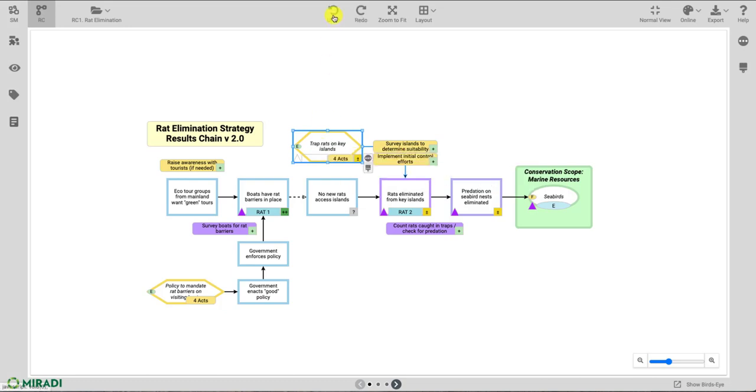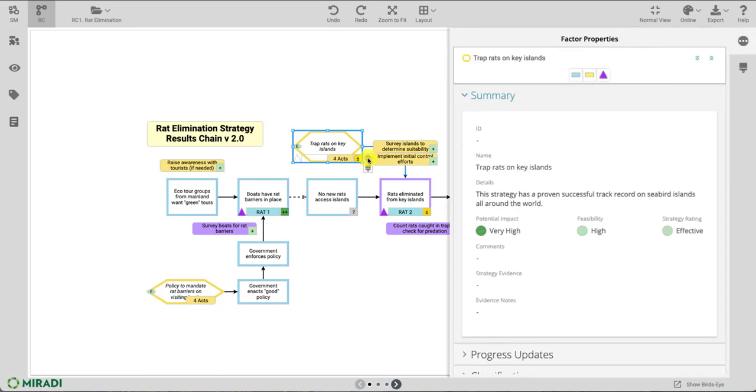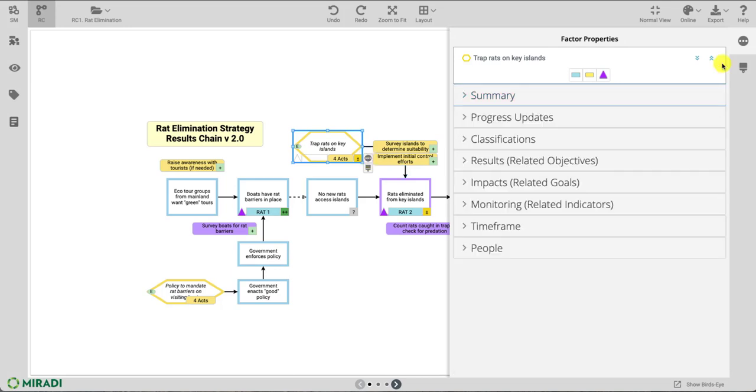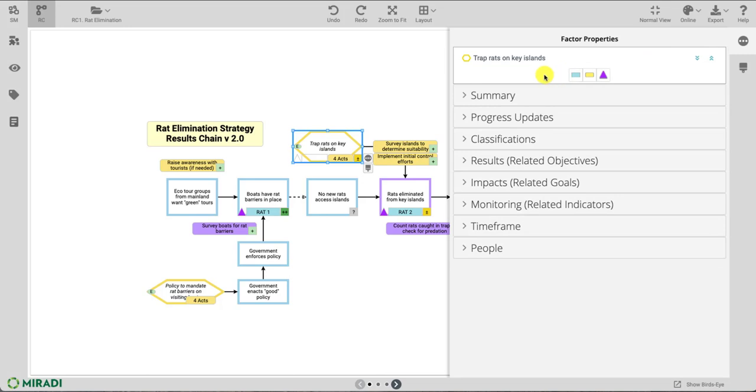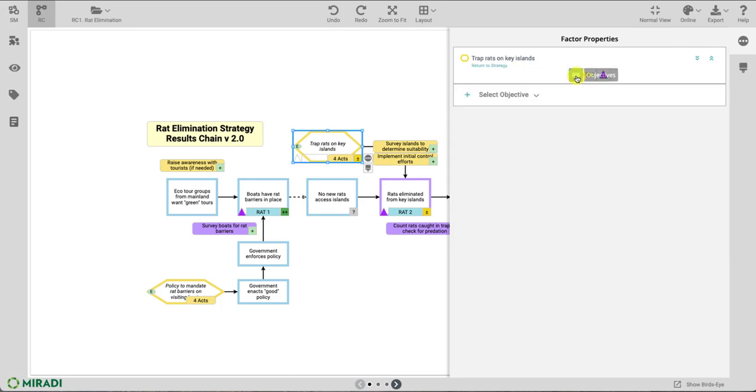For additional factor editing, click on the Factor Properties button next to a selected factor or in the toolbar at the right side of the canvas. Within the Factor Properties panel, use the double arrows at the upper right to expand and collapse all of the primary content sections. Related factors, such as objectives, activities, and indicators, can also be accessed through the Properties menu. Return to the primary factor by clicking on Return at the top of the panel.